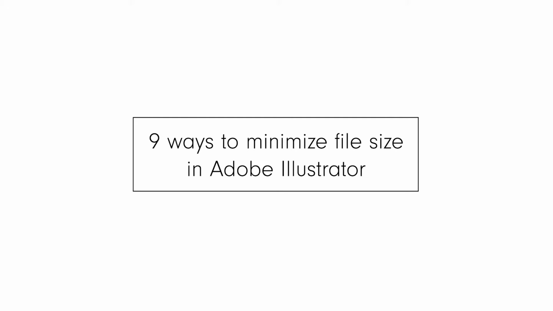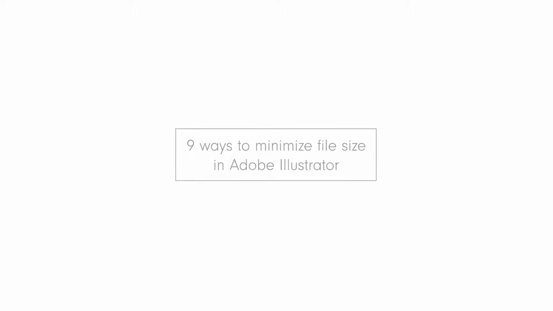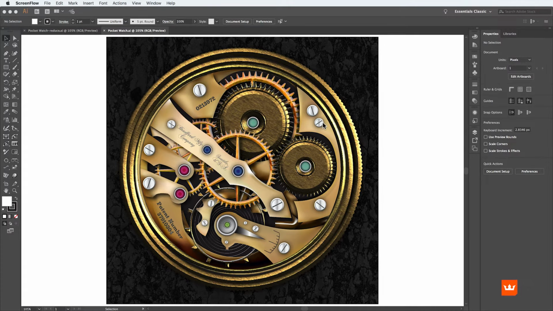Hi and welcome to this tutorial where I'm going to show you 9 ways to minimize file size in Adobe Illustrator. So large files are often the reason why we might have crashes, we lose artwork, it's very frustrating. For that we'd recommend protecting yourself with a free plugin called Autosavior. You can find it on our website.